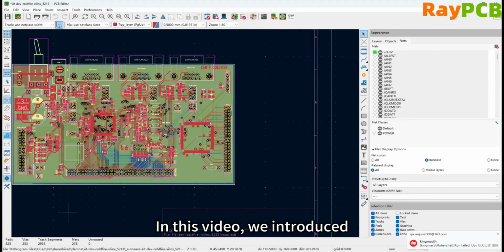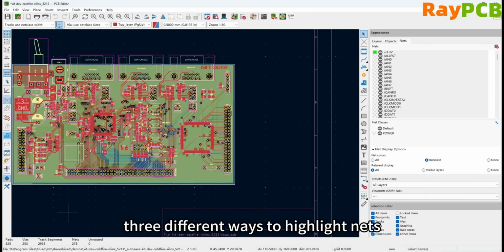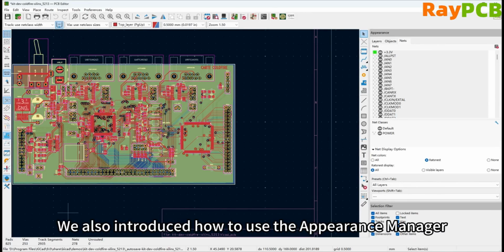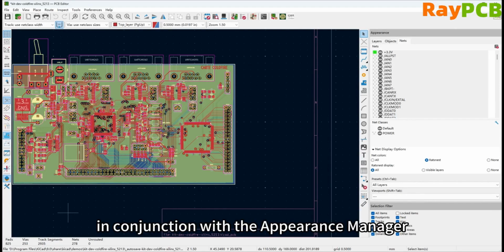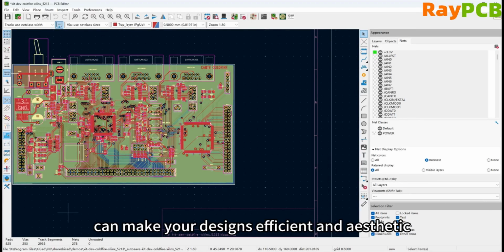In this session, we introduced 3 different methods for highlighting nets and also explained how to use the Appearance Manager to modify these nets. For complex designs, making good use of the net inspection tools together with the Appearance Manager can make your design both efficient and visually appealing.